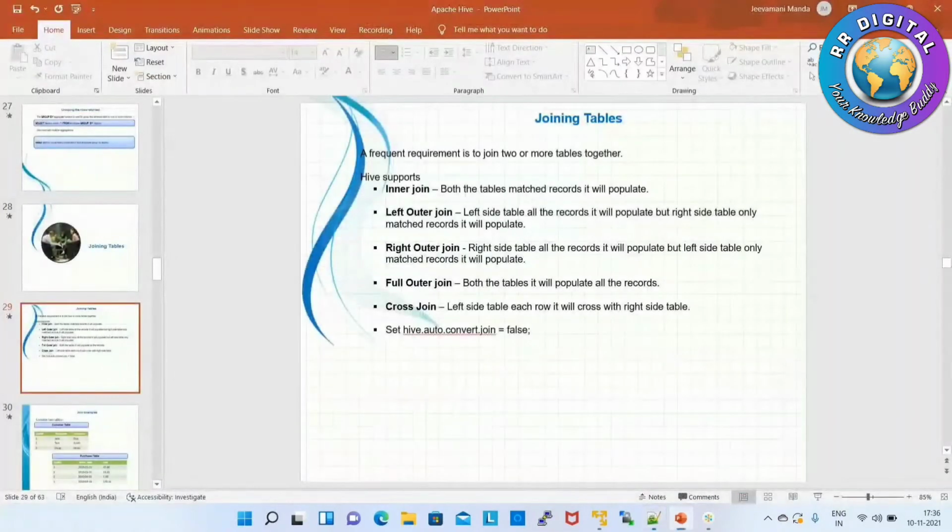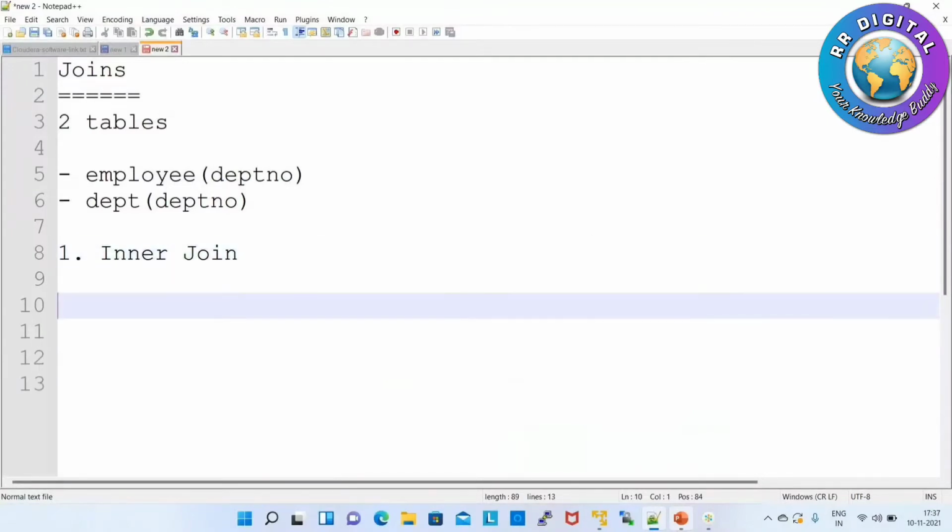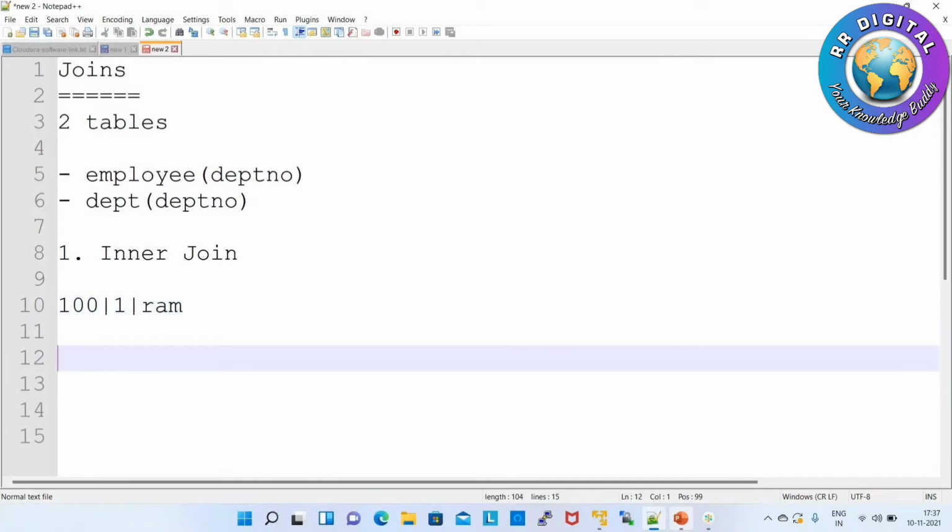First one is inner join. In inner join, basically the department number in both the tables will match, and only those records will populate. For example, in the employee table I have employee number 100 and department number 1 and maybe a name. And in the department table I have a department number, department name, and then department description.